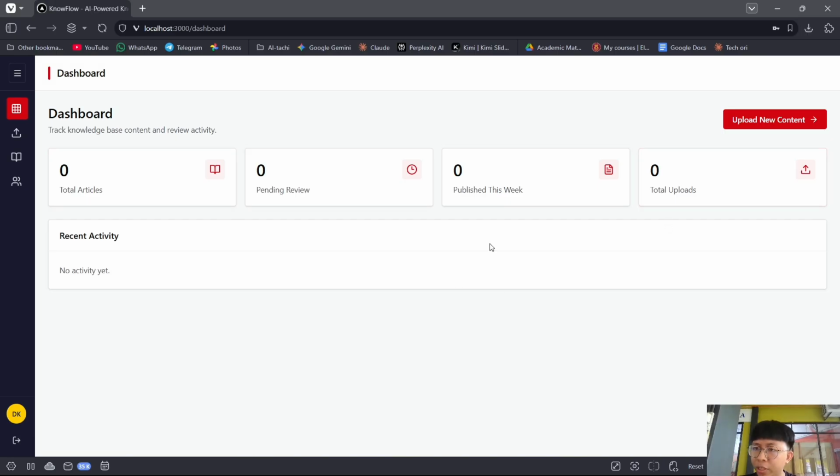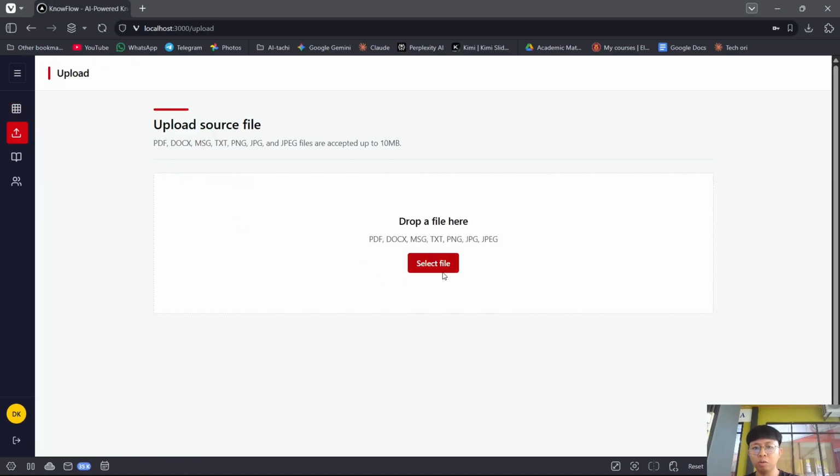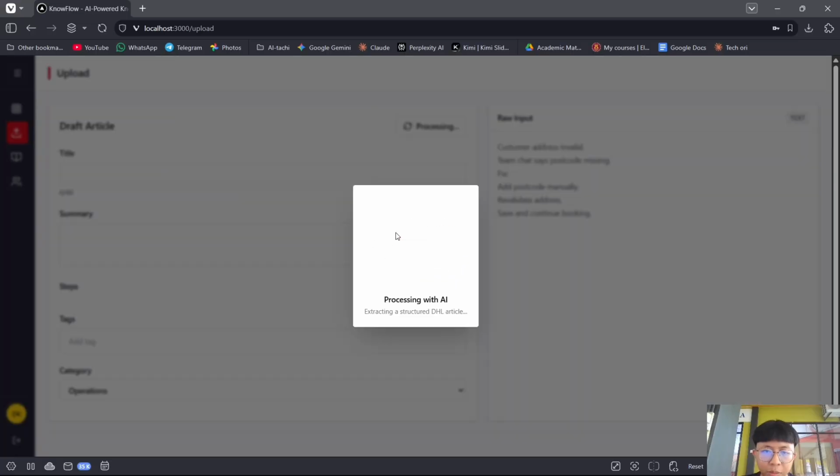You can upload new content either from here, upload new content, or you hover over the navigation bar and click upload. So to upload a file, I can just drop a file here. Now I want to drop, let's say, this customer address invalid.txt provided by Mr. Shiva. Now it's processing with the AI and checking for similar or conflicting articles. I will showcase it a little bit later.